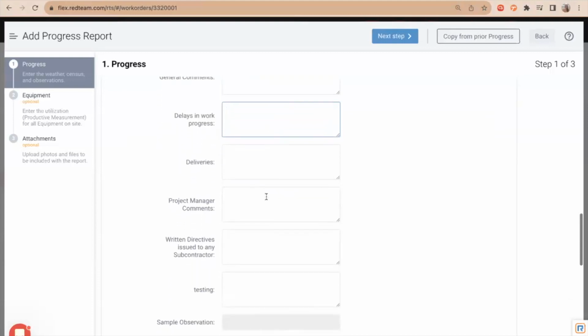But there are a few things we could do, like we can restrict certain fields to certain roles in Red Team. So this project manager comments, maybe I only want a project manager to be able to answer this field here. So what I would do is restrict that. So if I came in and I am a superintendent, and I tried to fill this in, I would essentially be locked out of that.